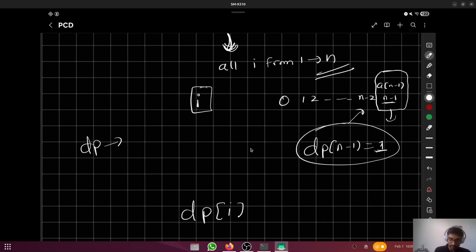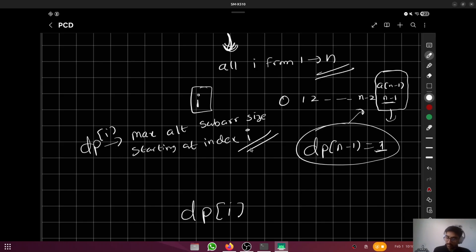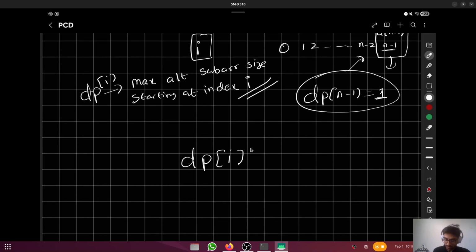I'll write the definition of DP. Max alternating subarray size DP of I starting at index I. So for index n minus 1, our answer will be 1.